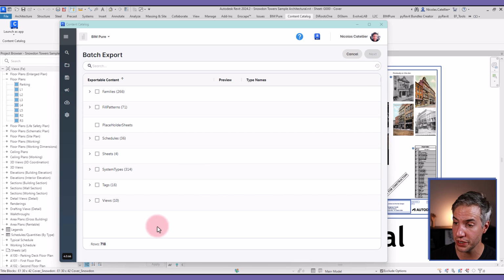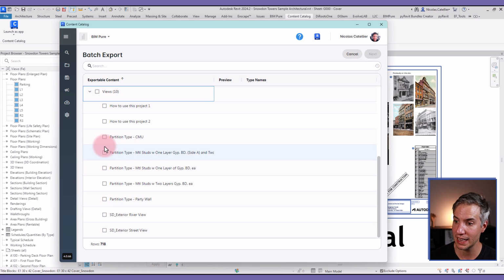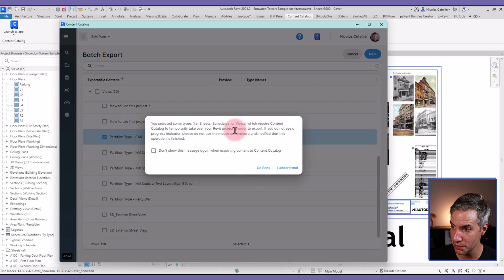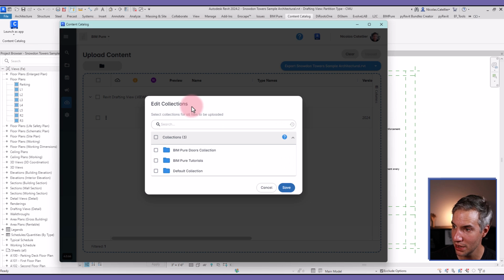So with the Snowden Tower sample project, if I go to views and I export the content, I can see all drafting views in this project. Let's say that I want to include this partition type CMU. I click on next. It gives me some sort of warning. I click understand, then it exports it. But now that this is done, I can select in which collections. Again, I'll put it in the BIM Pure Tutorials collection.